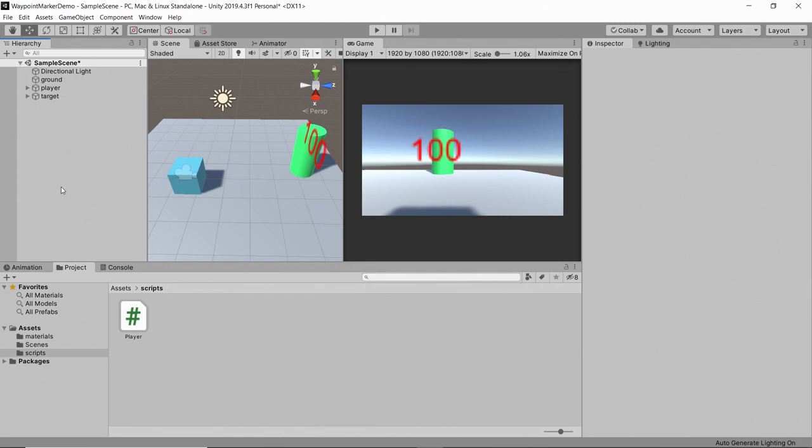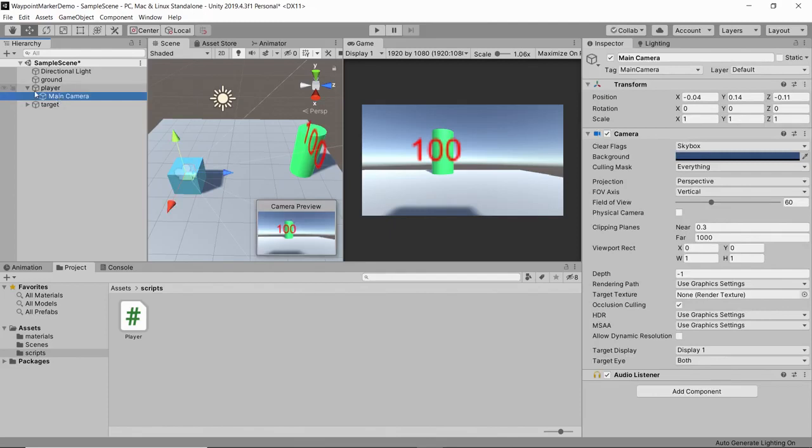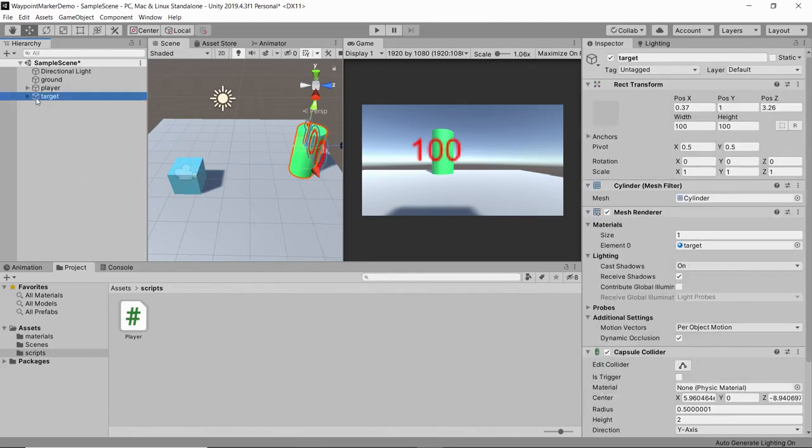Hello everyone, in this Unity tutorial I'm going to show you how to create a waypoint marker. In my scene I have a plane as a ground and I have a cube as a player. Inside the player I have the main camera, and then I have a cylinder as a target. Inside the target I have the 3D text called waypoint text.